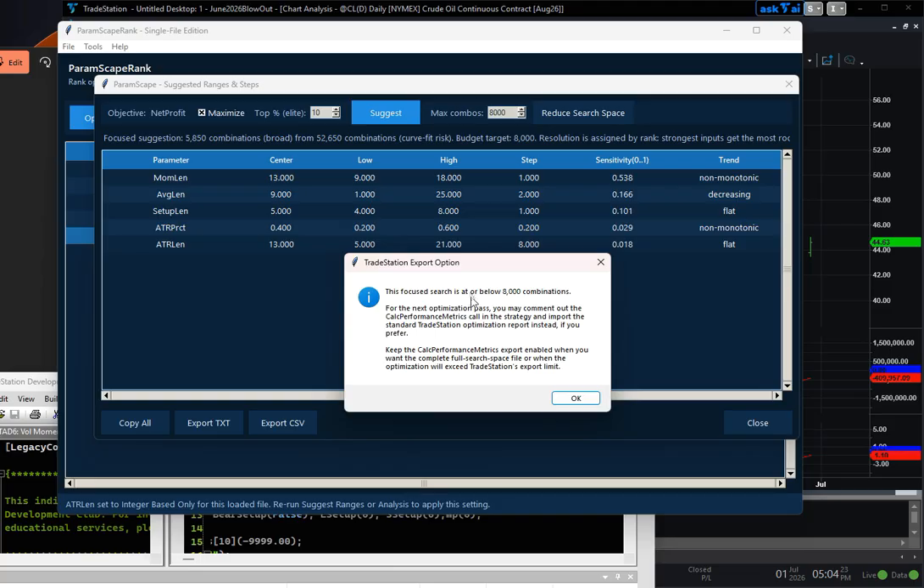This focus search is at or below 8,000 combinations. For the next optimization pass, you may comment out the calc performance metrics call in the strategy, and import the standard TradeStation optimization report instead if you prefer. Keep the calc performance metrics export enabled when you want the complete full search space file or when the optimization will exceed the TradeStation export limit.